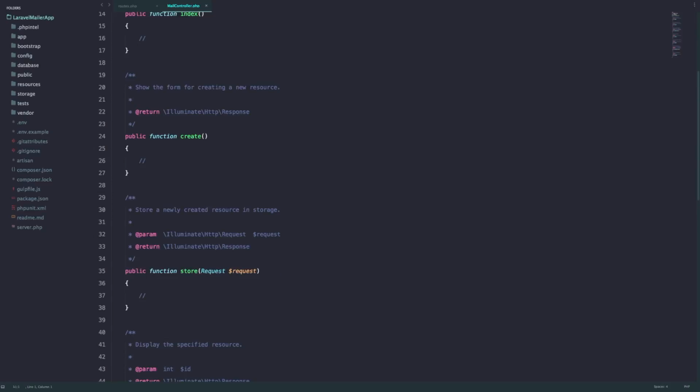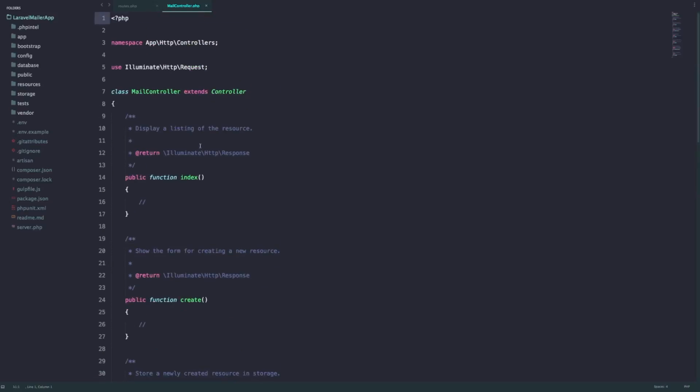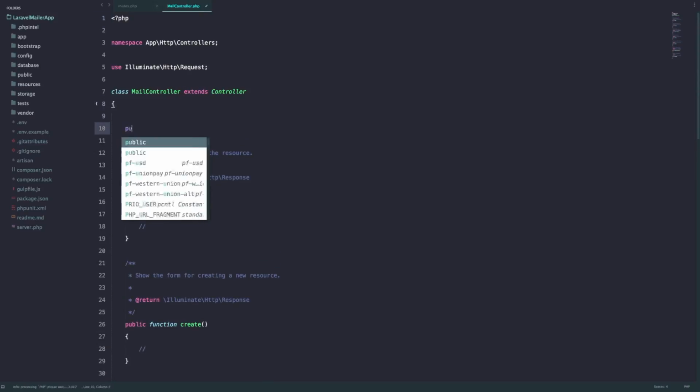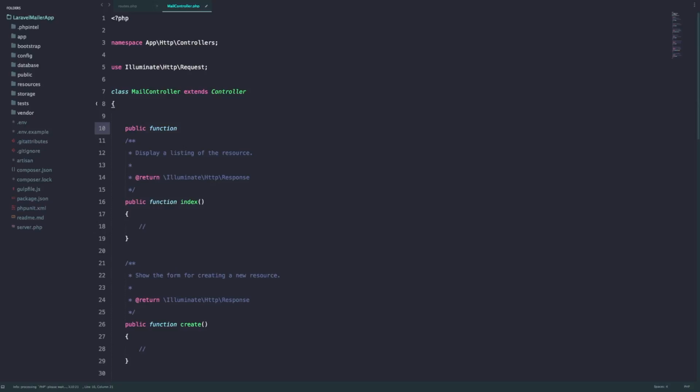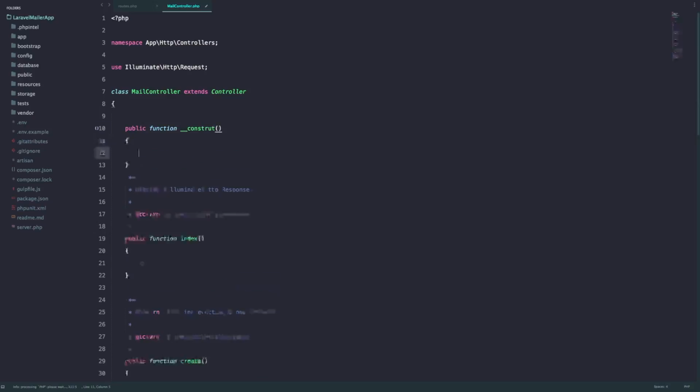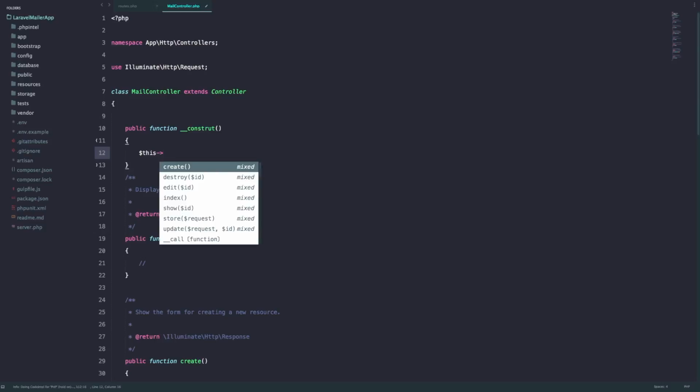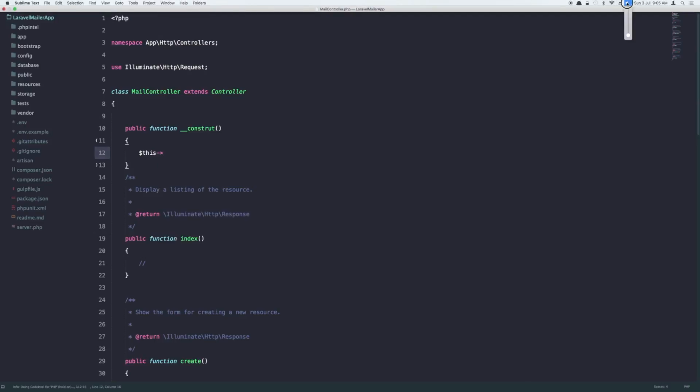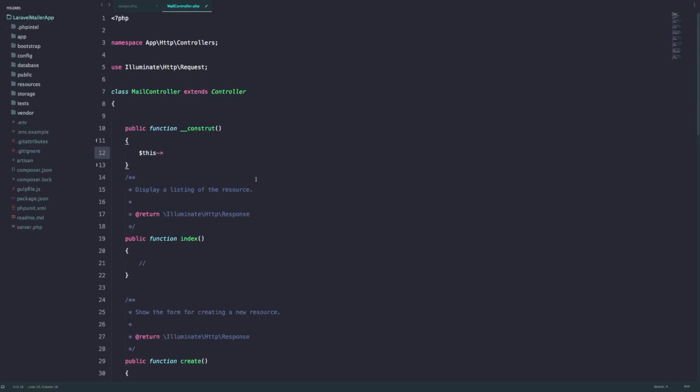So essentially what we want to do is create a constructor so that everyone can access this functionality. So we'll call it public function __construct, and this middleware guest, so everyone can access this, middleware.